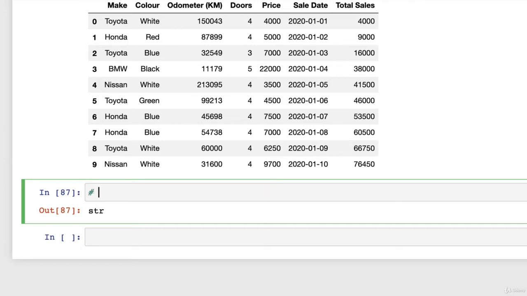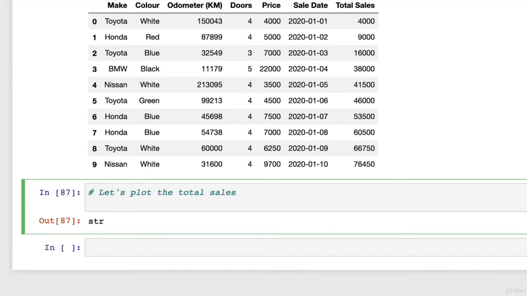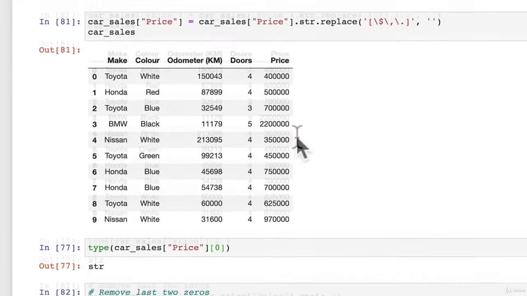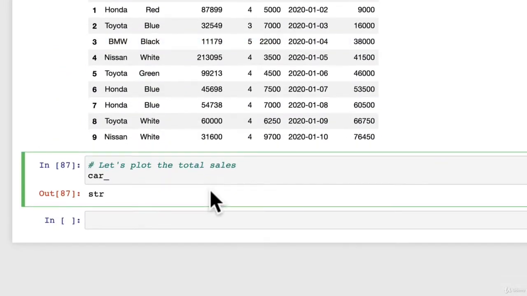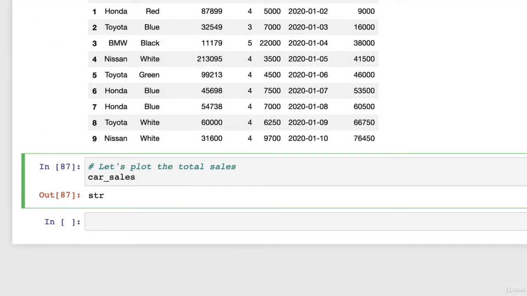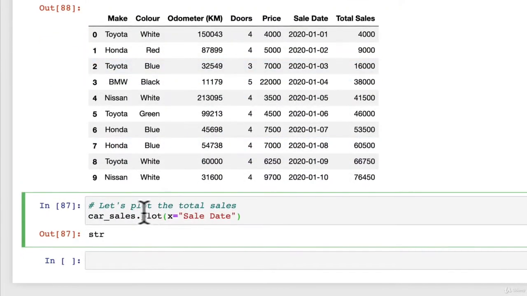And now, let's plot the total sales. So we want car sales. We want to see what our total sales looks like over time. So kind of replicating this graph here, but with our own data. Car sales dot plot x equals sale date. And now this is where you can call dot plot directly on a Pandas data frame.